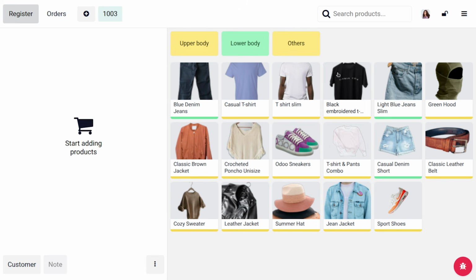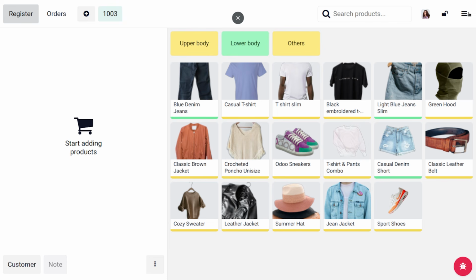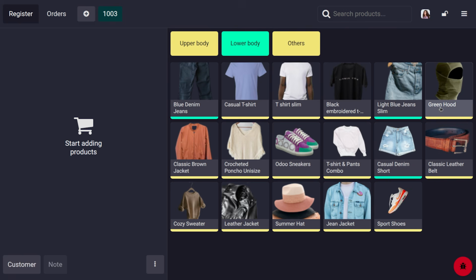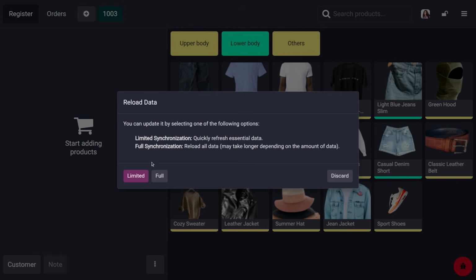So upon opening the register here, you can see that upon moving on to this section, this cashier will have the right to switch to the dark mode, and they can just manage other features such as, like you can see, if you want to install anything, or if the cashier Abigail Peterson just wants to manage the cash in or cash out, she can just manage that. And if she wants to reload the data, she can also just do that.